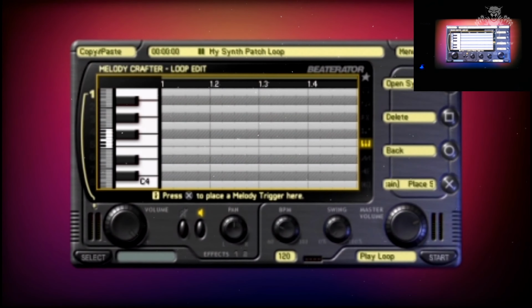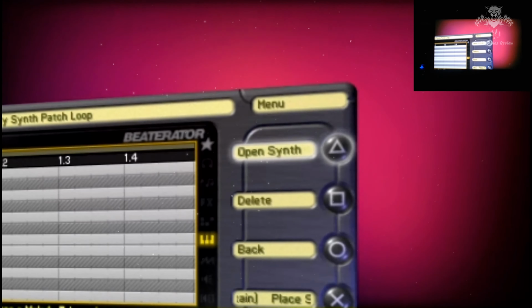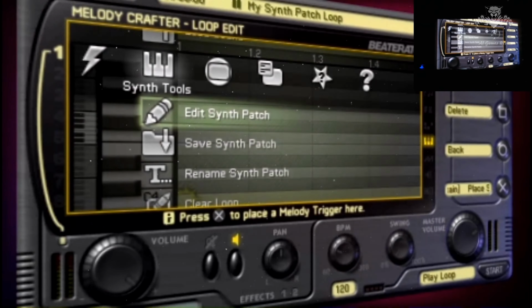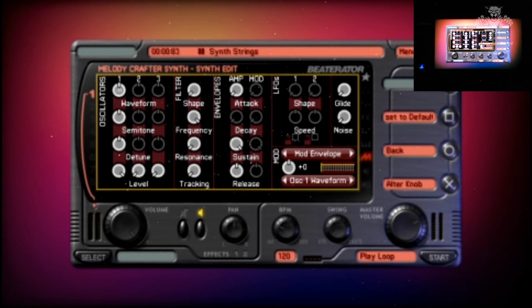Unlike sounds, synth patches are monophonic. This means you cannot use chord pad mode. You can edit the synth patch by pressing the triangle button or by selecting Edit Synth Patch from the Synth Tools column of the menu. This takes you to the synth editor screen. Here you'll find lots of controls that govern the sound the synth makes. Take a look at the synth editor tutorial video to learn more.